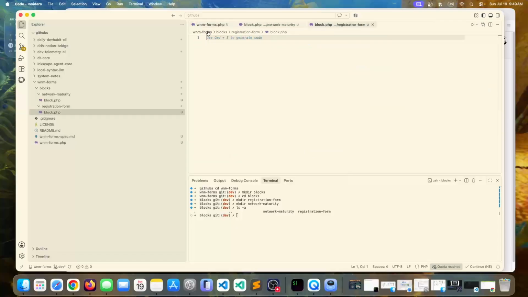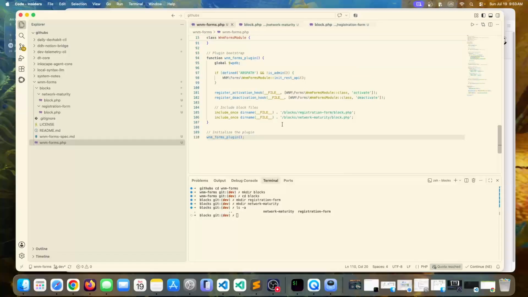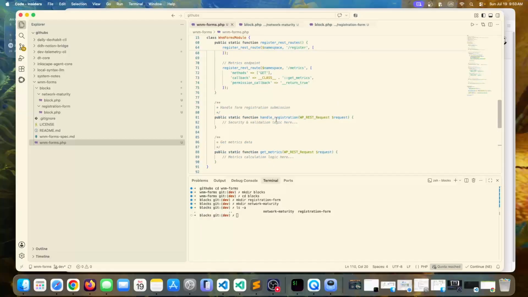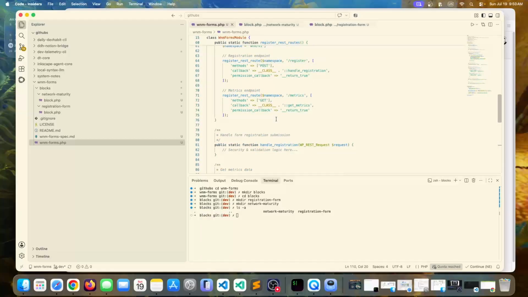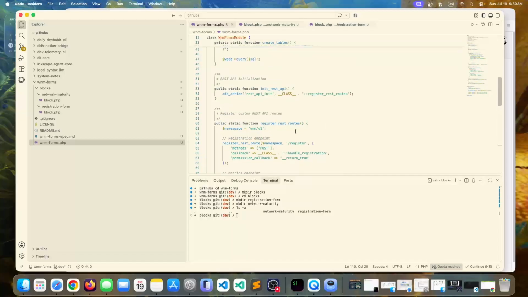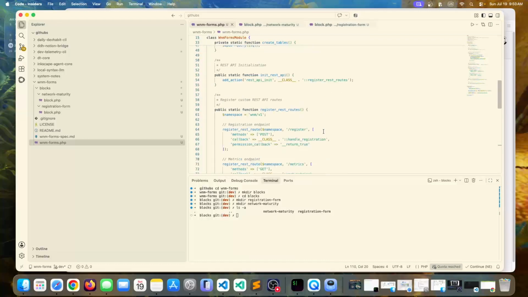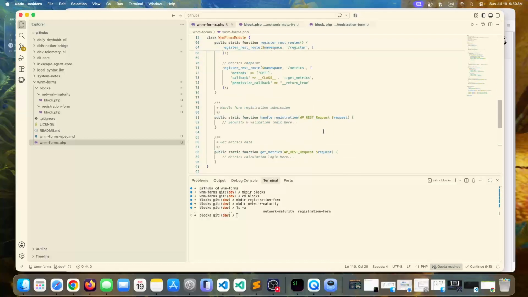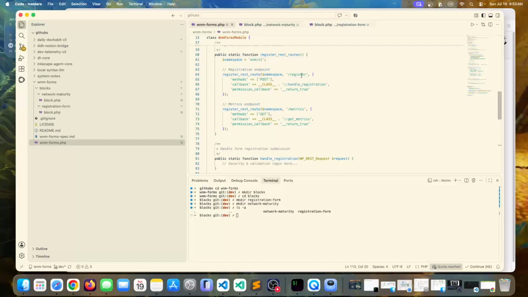We're going to close this. I think that's all the files that we need so far. Everything else is in here. Permission callback, return true, callback class, get metrics. Is that defined anywhere? It would be right here. Handle registration and get metrics. So these are the callback functions for the two routes that we've registered.